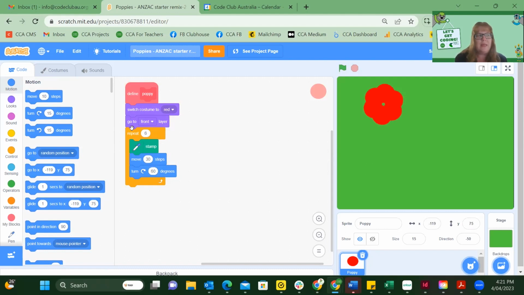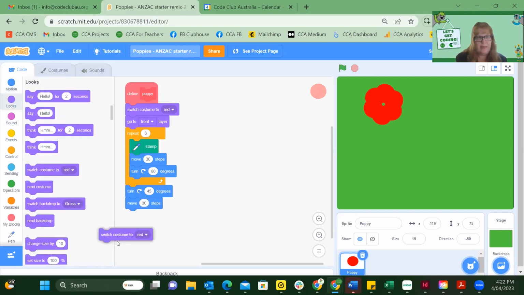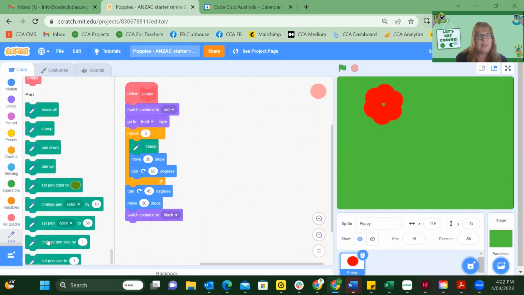What we want it to do now is to do the black stamp in the middle to make the center of the flower. So we're going to get it to turn another time, but only 45 degrees this time. We're going to get it to move another 30 steps. We're going to switch the costume to black this time. And then we're going to get it to stamp.